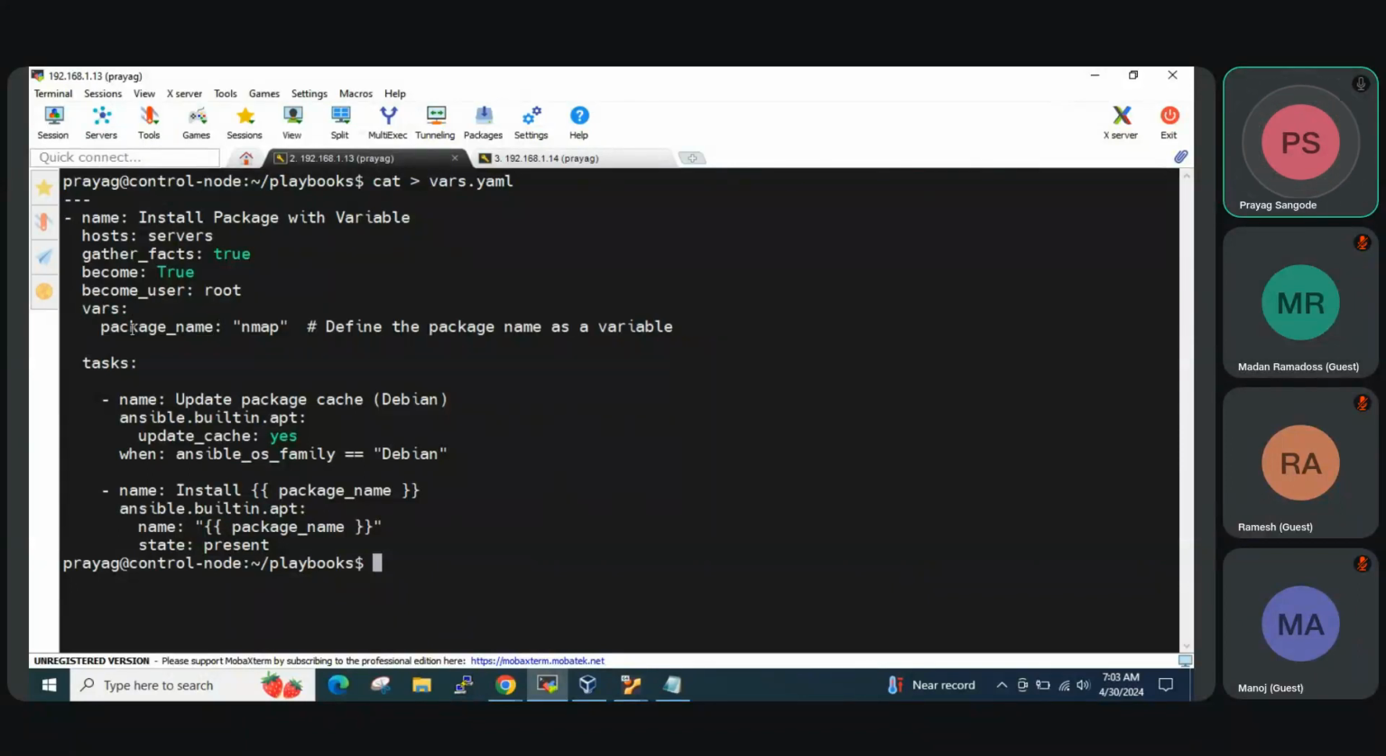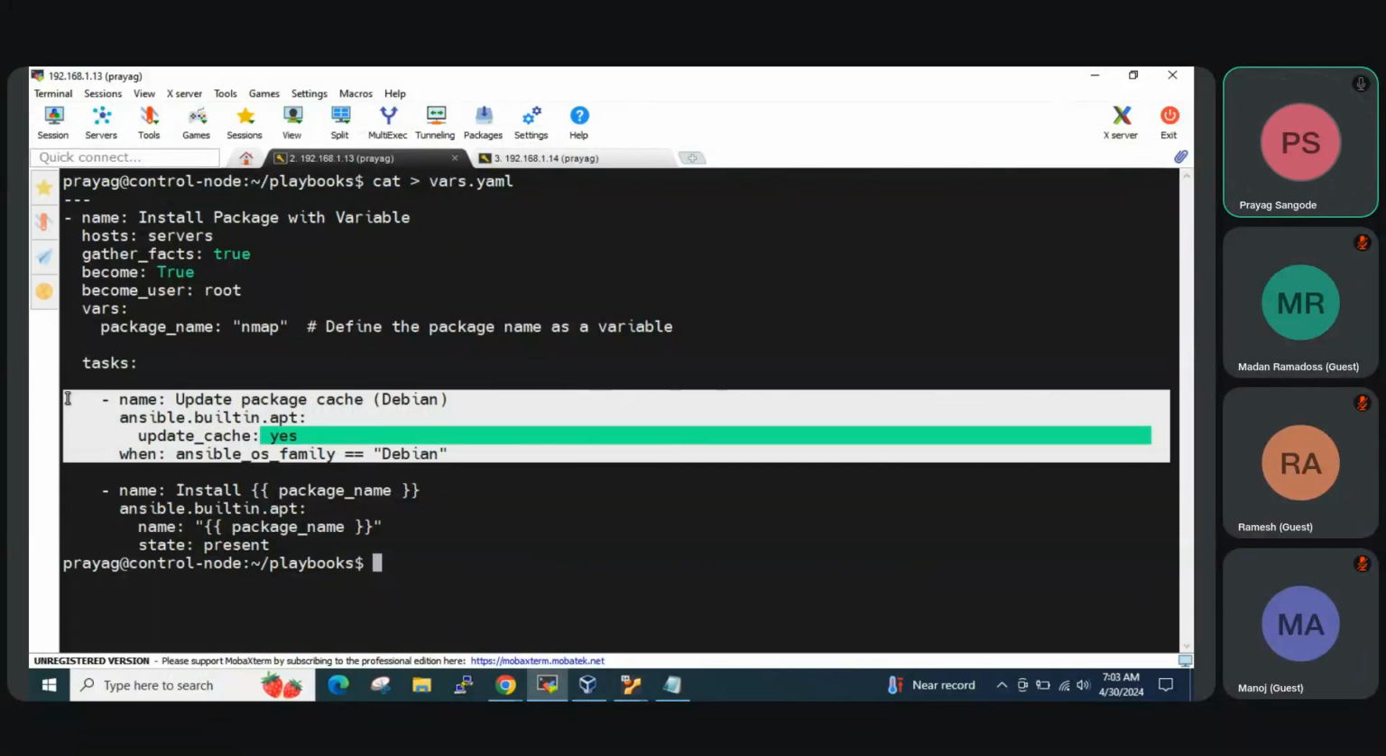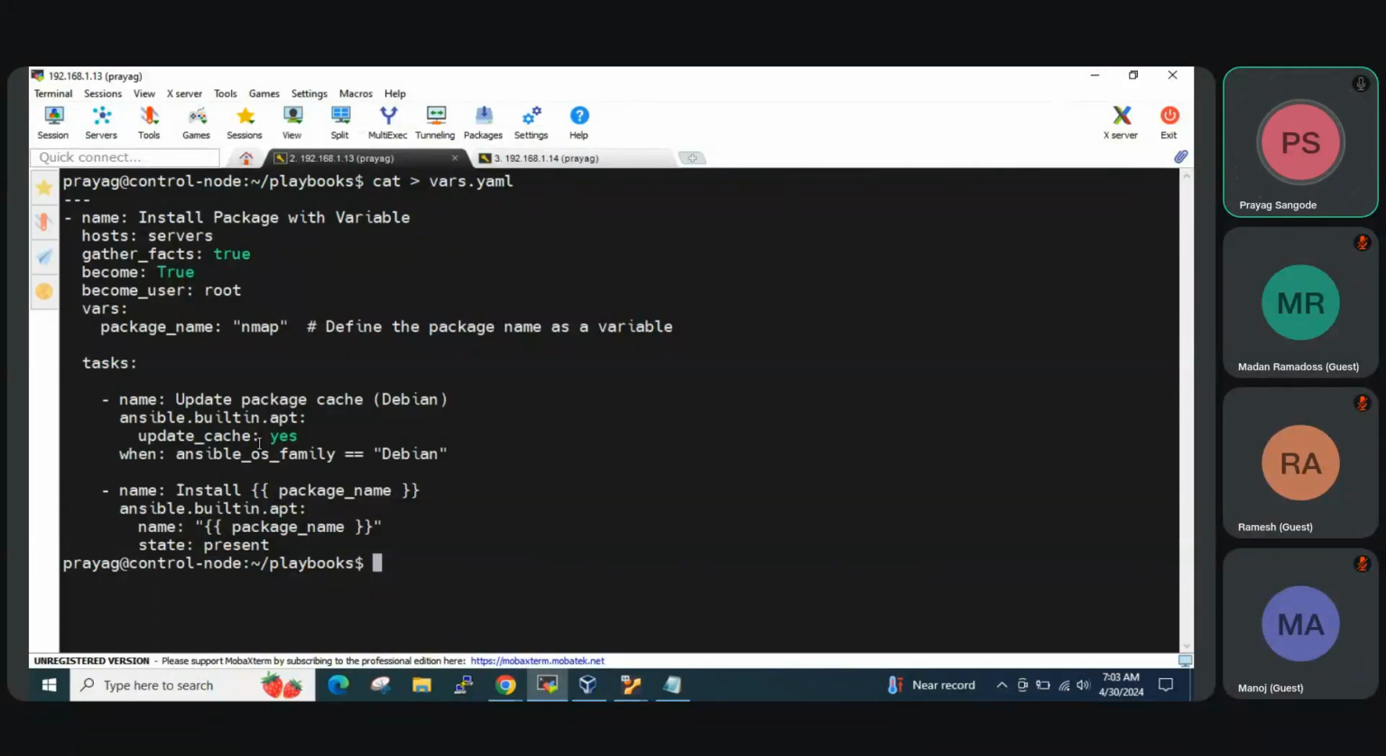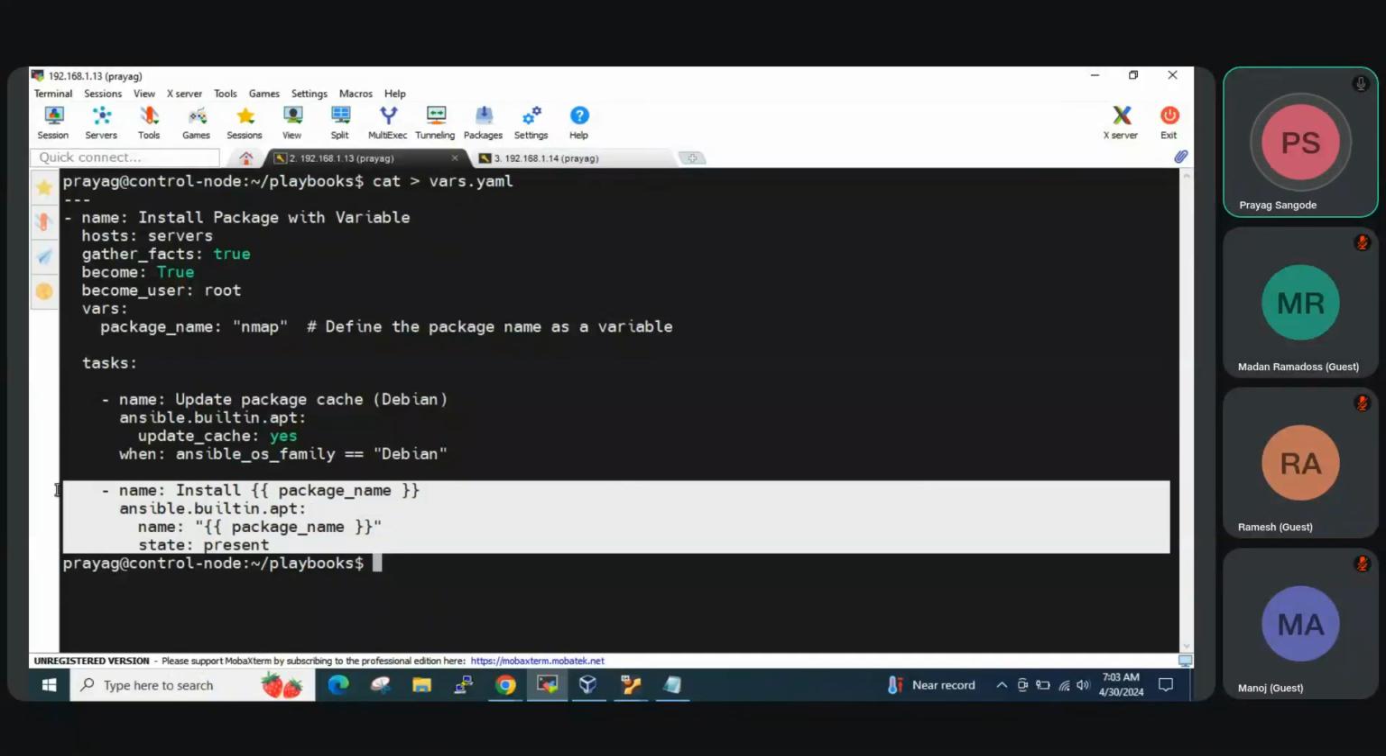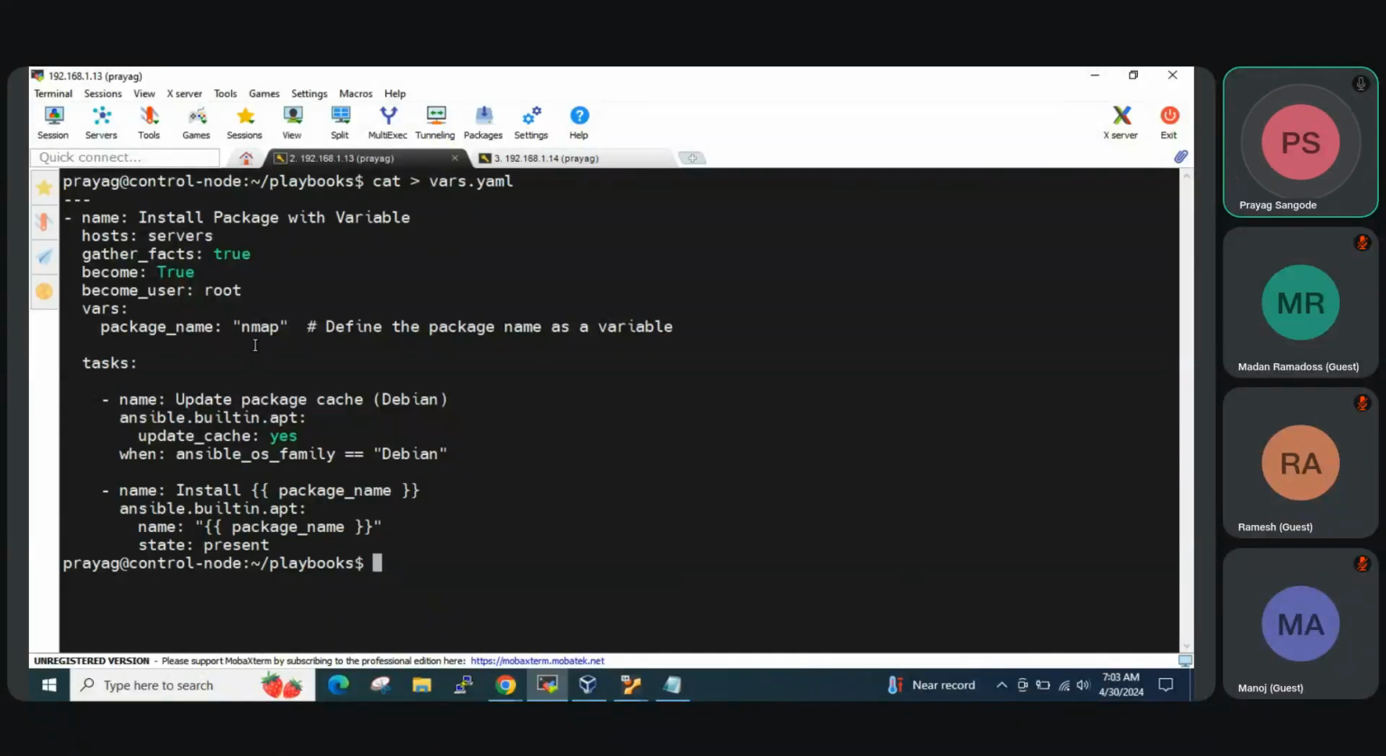So what is the advantage of the variable? I'll explain. This is the package name, nmap. In the next task we'll do an apt update, that updates the cache, and in the next one, whenever we want to replace the package name, the value of the package name should automatically get here. We'll have to add it in double curly brackets. So the package name is nmap.